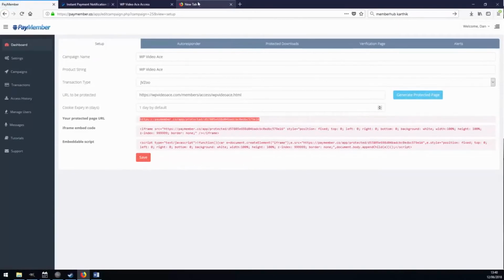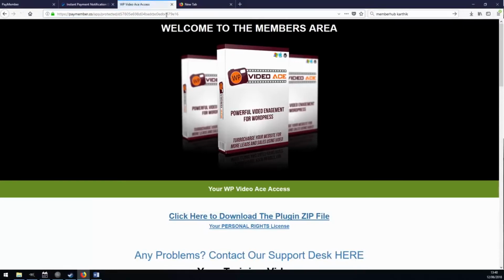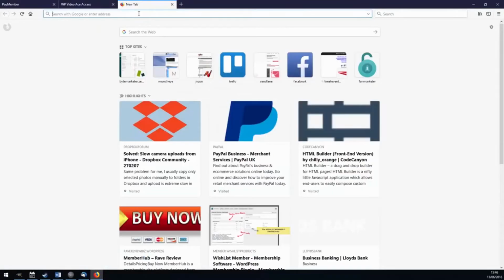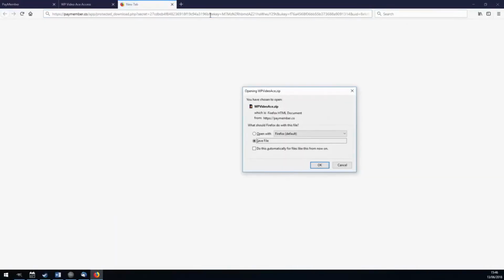So if we open this up, and then if we go to the download link here, first thing I want to point out is we copy the link location and we paste it in here. Along the top here, you can see it's no longer the raw download link. Instead, it's a special one-use download link that has been generated by PayMember and embedded in our protected page automatically. And this link will only work once. This is a one-use only download link. If we click Enter, you can see here our file opens up and we can download it. We click Save File, so we can then go and use it and then set that away to download.